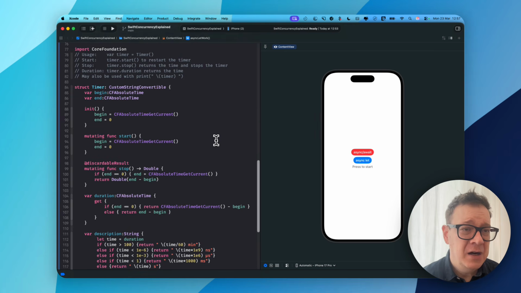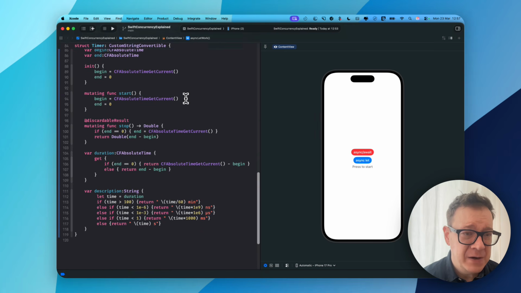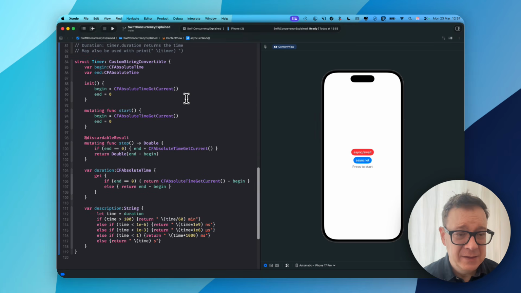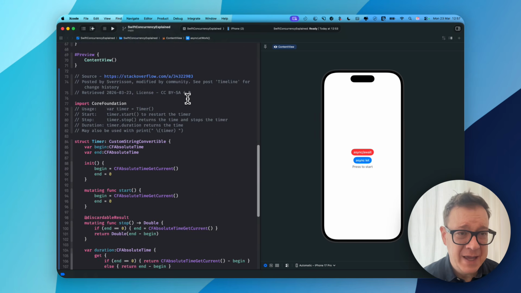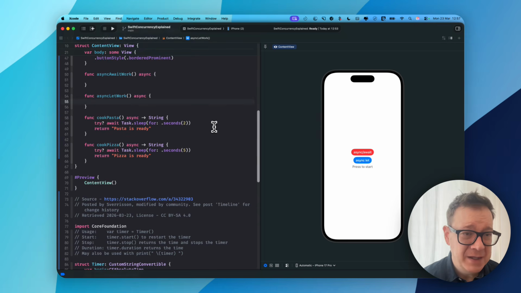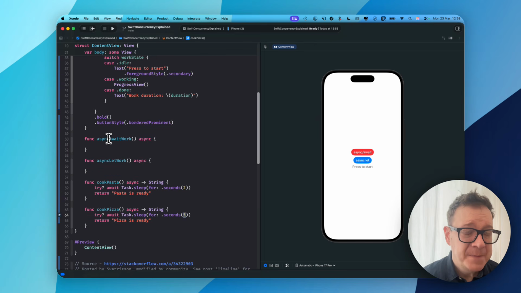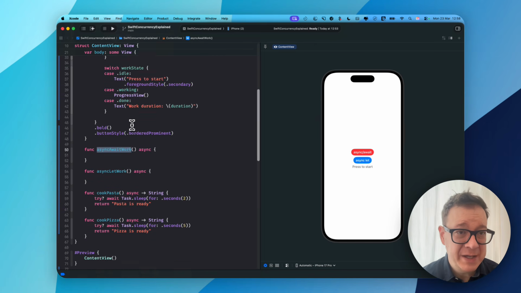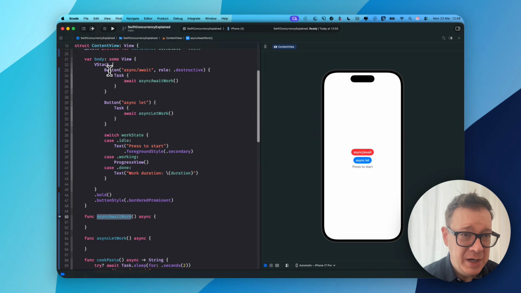So go ahead and check out my timer right over here, and just pause the video and take a look at it. It makes sure that I get back the duration of the work that's being done. We have cook pasta and cook pizza. The pasta will be cooked in 2 seconds. The pizza is going to be cooked in 5 seconds, and it's just going to return this string value. And we have is async await work, which is added to our async await button, and then async let work added to the async let button.